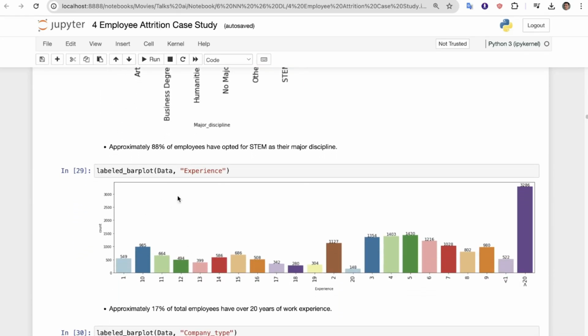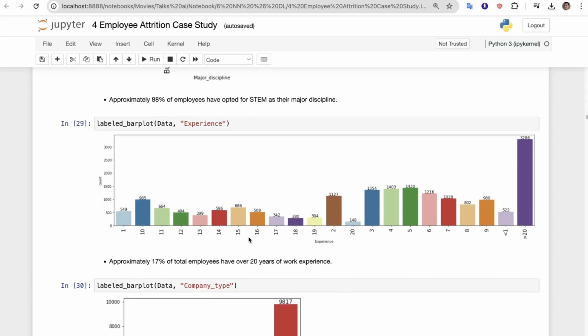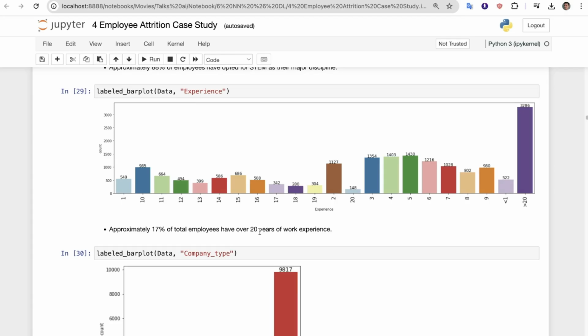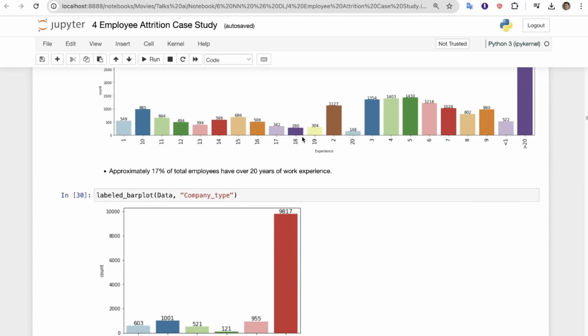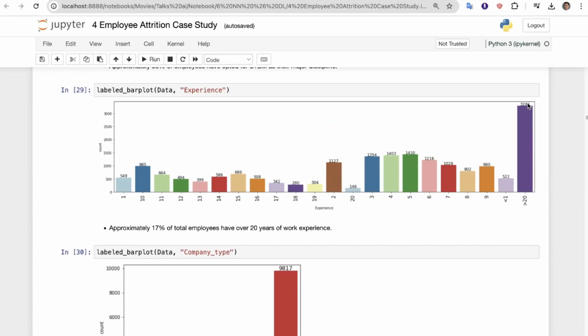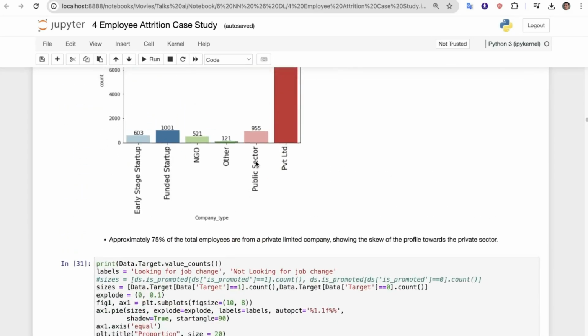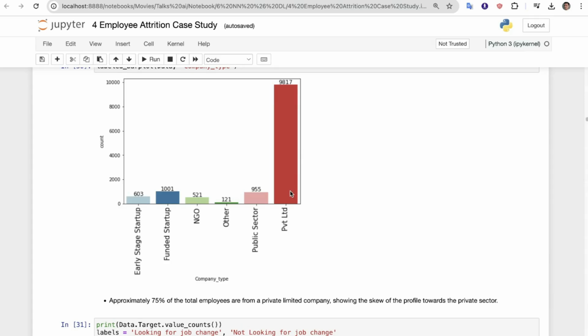Now the labeled bar plot for data experience. Here we have this experience. Approximately 70% of total employees have over 20 years of experience, right? Now similarly for company type, you can see that approximately 75% of the total employees are from a private limited company, showing the skew of the profile toward the private sector.